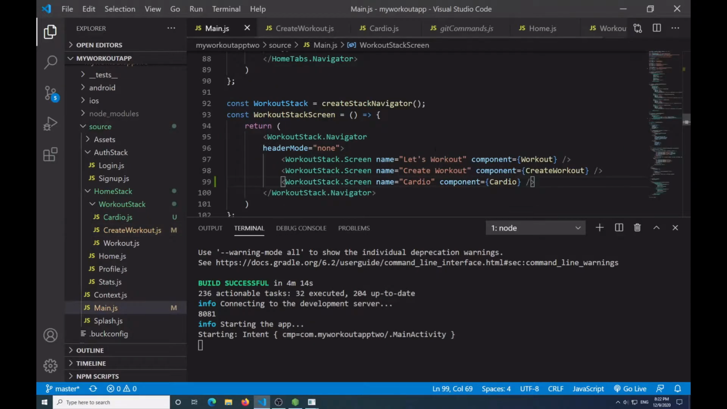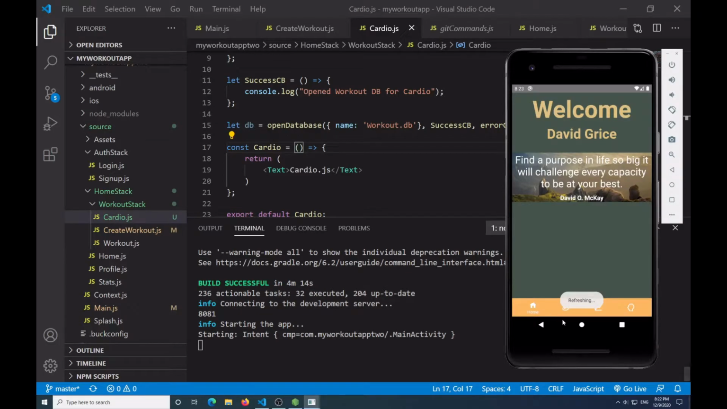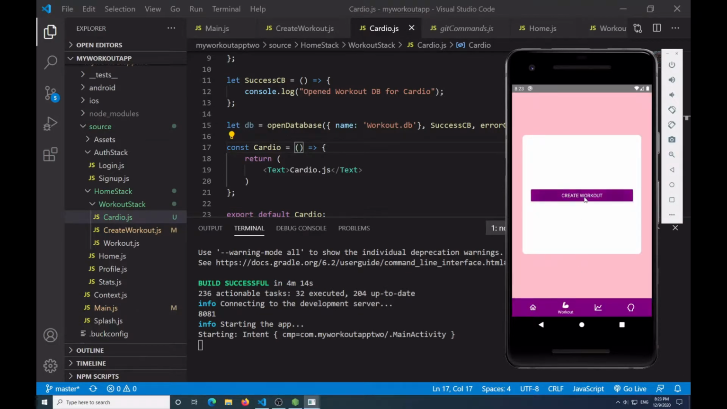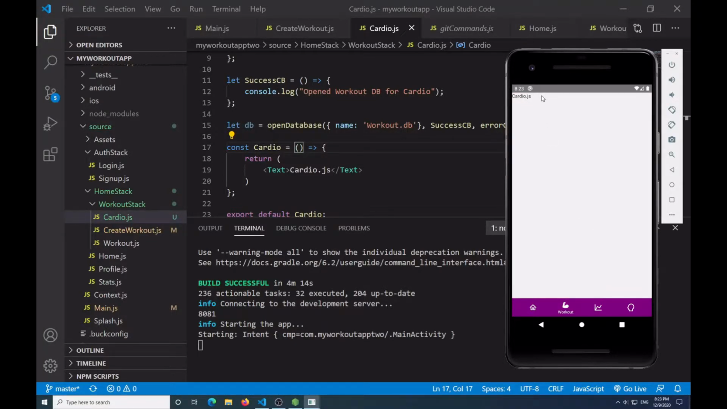So now that that's done, if I come here, go to my workout, create workout, as you can see, we have this right here. So I have to say cardio. It's now taking me to my cardio.